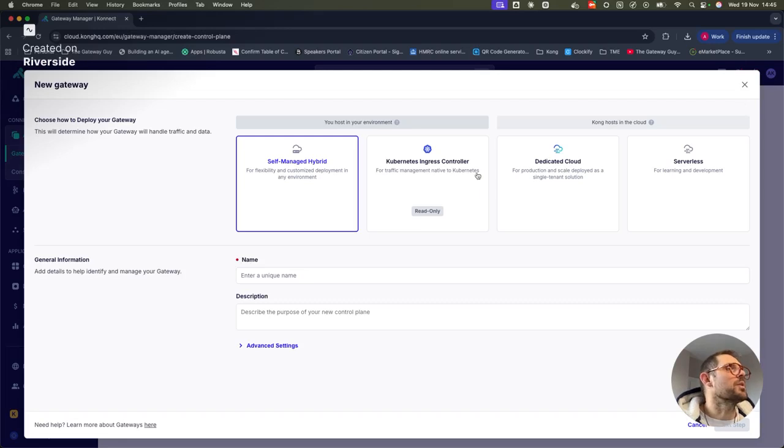So we're going to go with a self-managed hybrid control plane. You can also do the Kubernetes ingress controller. That's just a read-only view of what's being configured in your cluster. A dedicated cloud gateway, which is the SaaS data plane, and then the serverless, which again is SaaS. You can see it says at the top here, Kong hosts in the cloud.